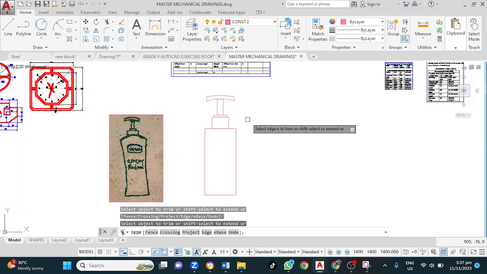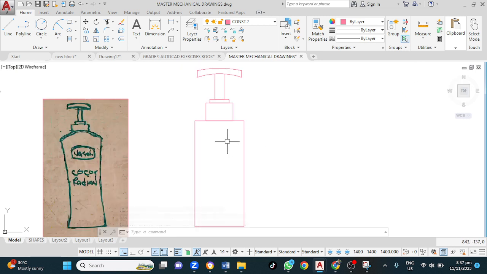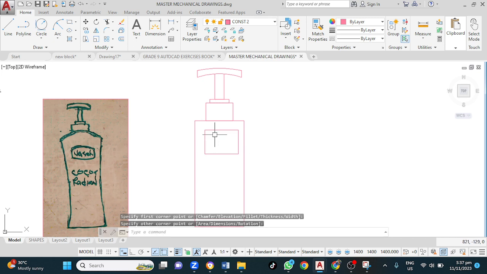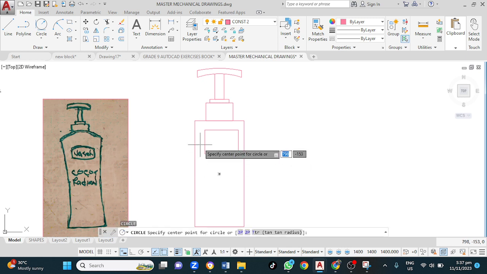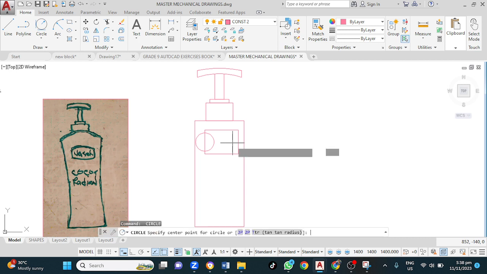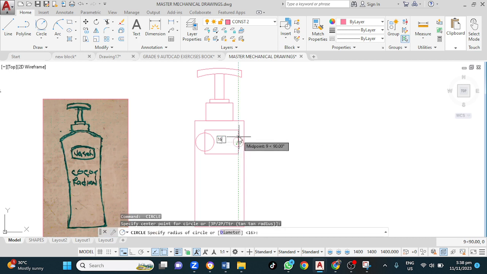And I think that pretty much is that. Oh, I want to add my logo here. Rectangle. 16, enter. 16, enter.